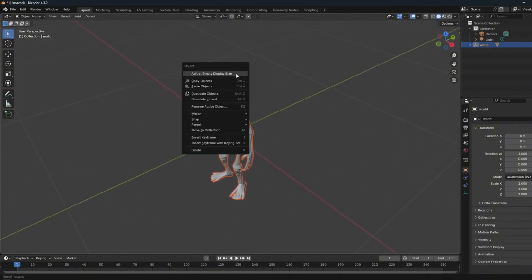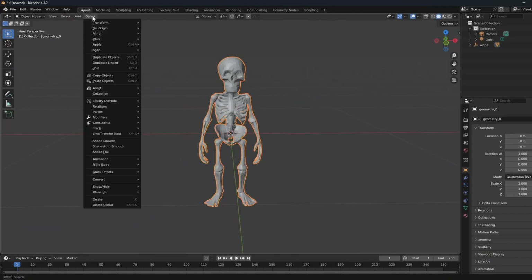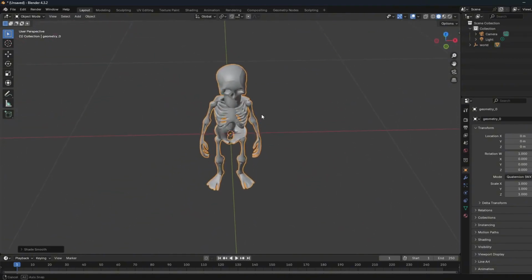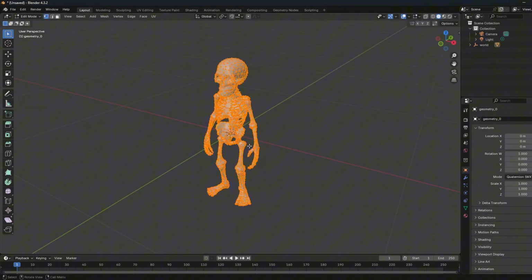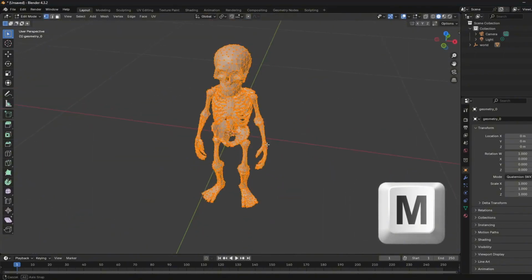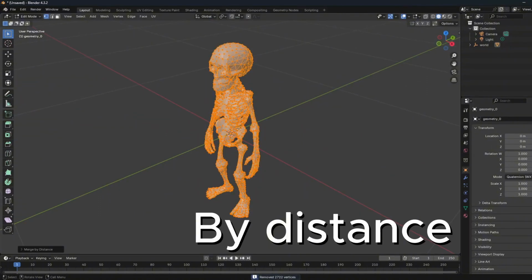It now imported our 3D generated character in Blender. To optimize the model, you can smooth it by clicking the character, and in the top, selecting Object and select Shade, Smooth. Then, while having the character still selected, press Tab on your keyboard. Then press M to get a window. Here we select By Distance to optimize the 3D model.